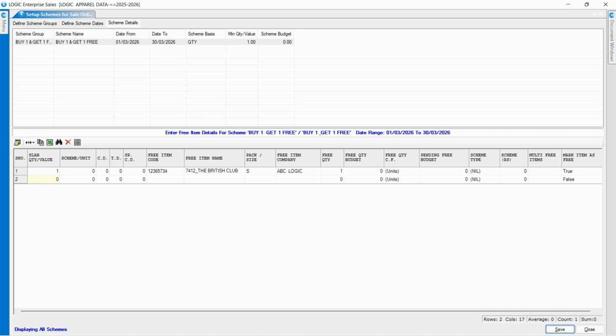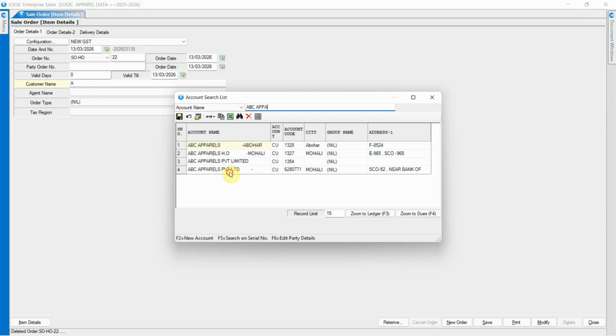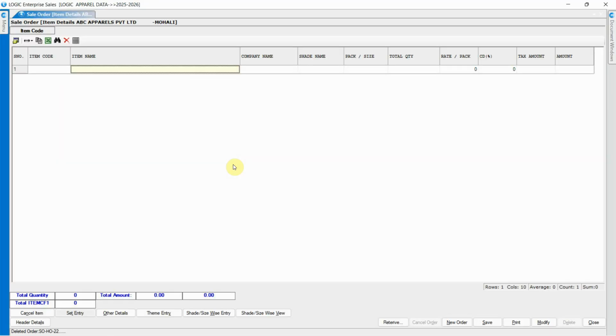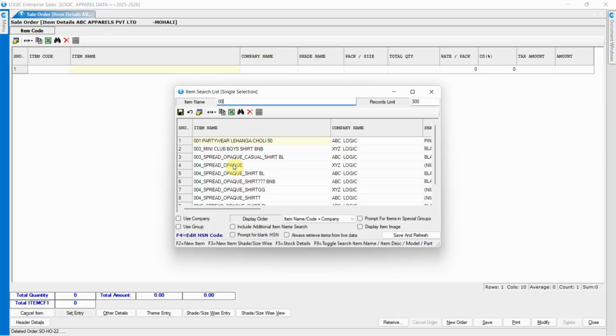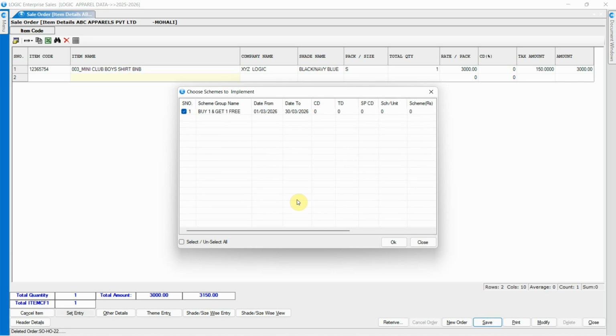Next, let's observe how this scheme works while generating a sales order. Now, let's transact the item on which we had applied the scheme and then save the sales order. As you can see, upon saving the order, the Choose Schemes to Implement window appears. This window displays the applicable free scheme associated with the transacted item.